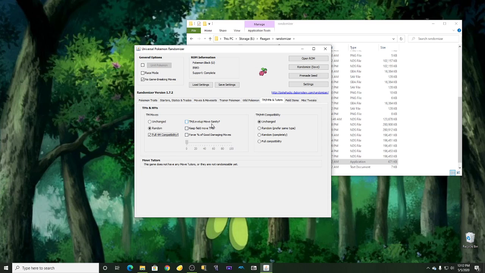And then you can do TM level up move sanity, keep field move TMs if you want to, force a person to have good damaging moves. And then you could do TM HM compatibility: unchanged, random prefer same type, random completely, or full compatibility, which means that any Pokemon would be able to learn any TM move, which I don't do. I usually do random prefer same type.